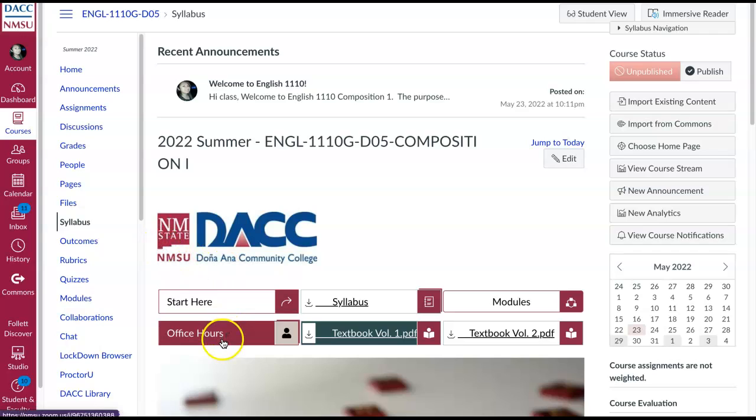Also, when it comes to my office hours, I do have office hours through Zoom. So the best way to contact me is to email me through Canvas inbox, which is right here. Let me know that you want to meet, and then we can try to set up a time that works for both of us. And you can access my Zoom office hours by clicking here.